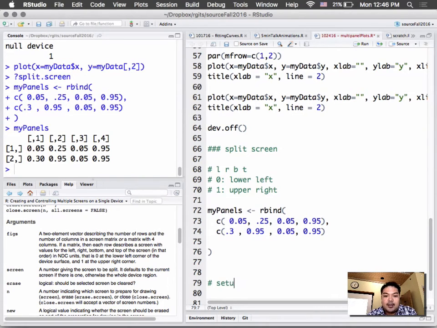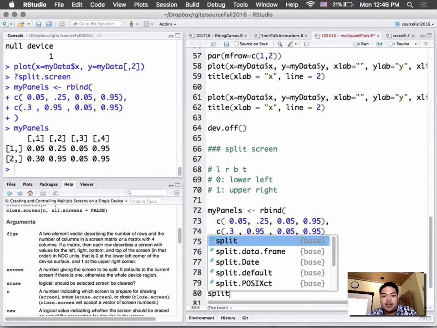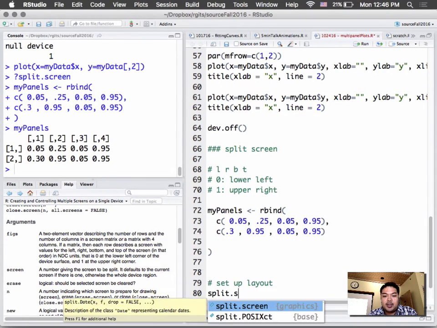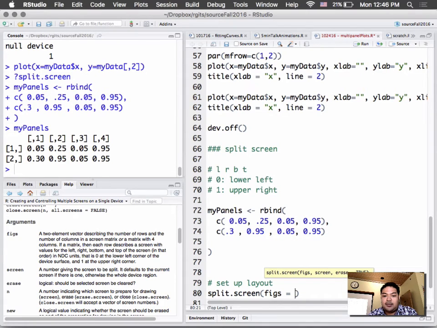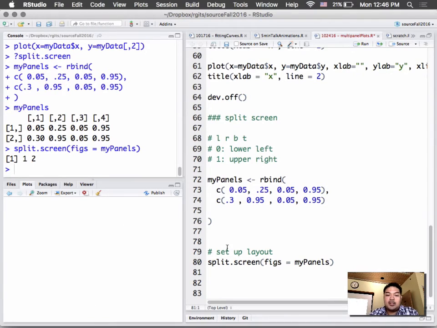So to set up layout, what we're going to do is split.screen, and figs is equal to myPanels. So you'll notice the first thing it does is it clears everything out. This is a different kind of device plot. This is separate from our usual plot function, but it just clears everything out and it's waiting for our plots.